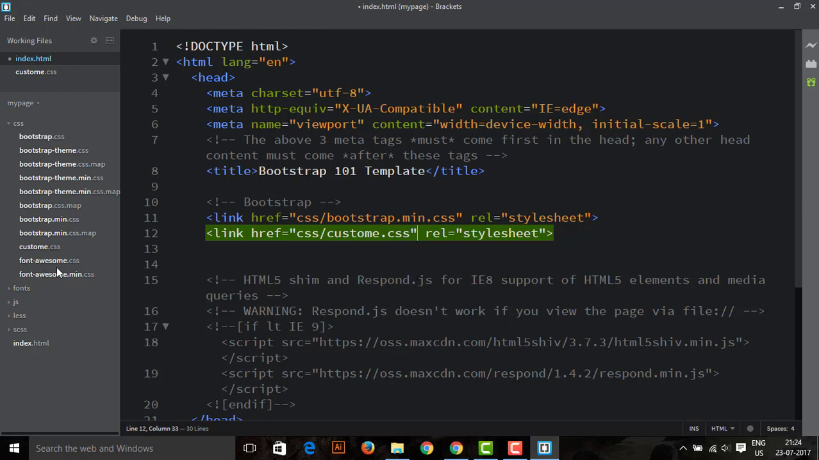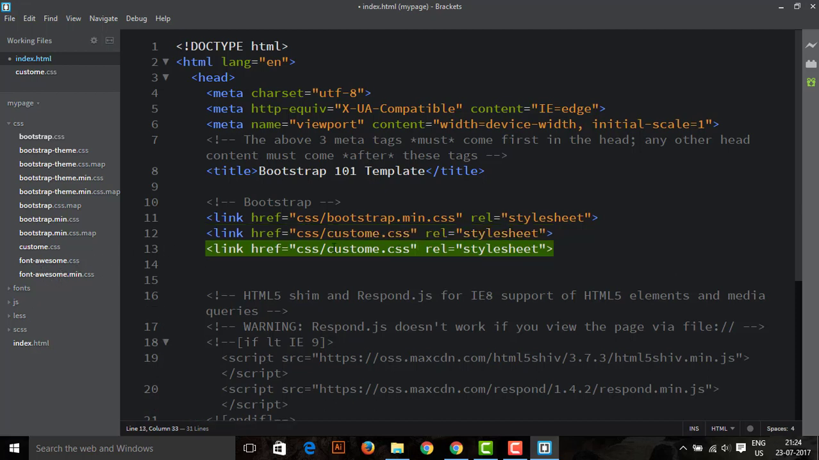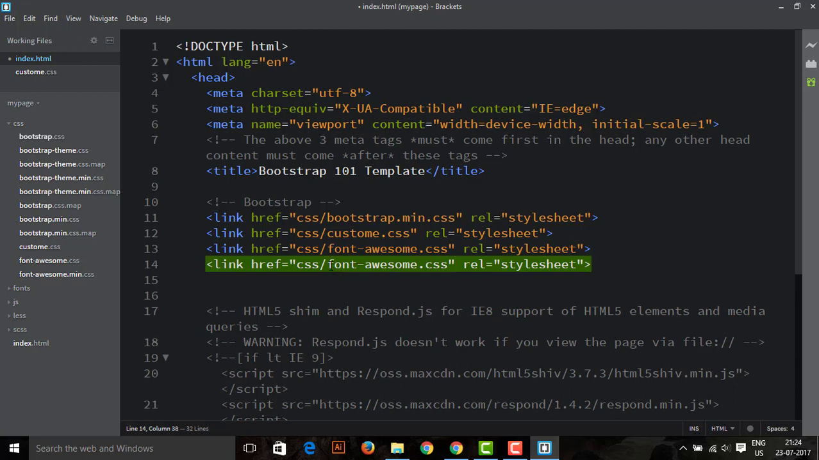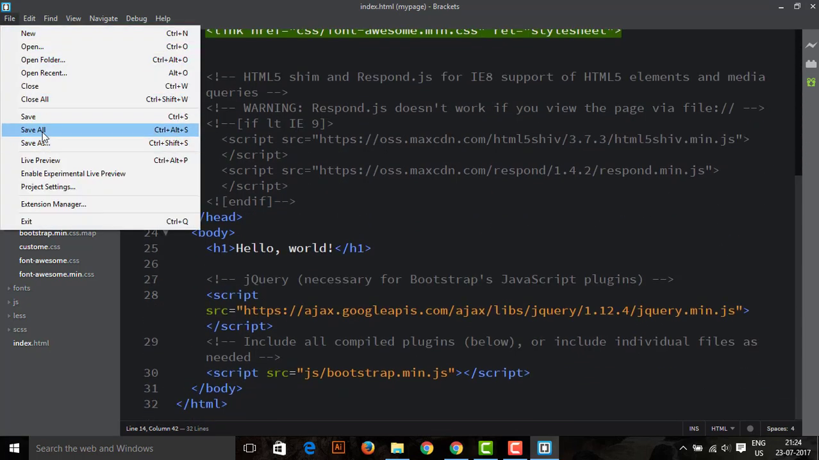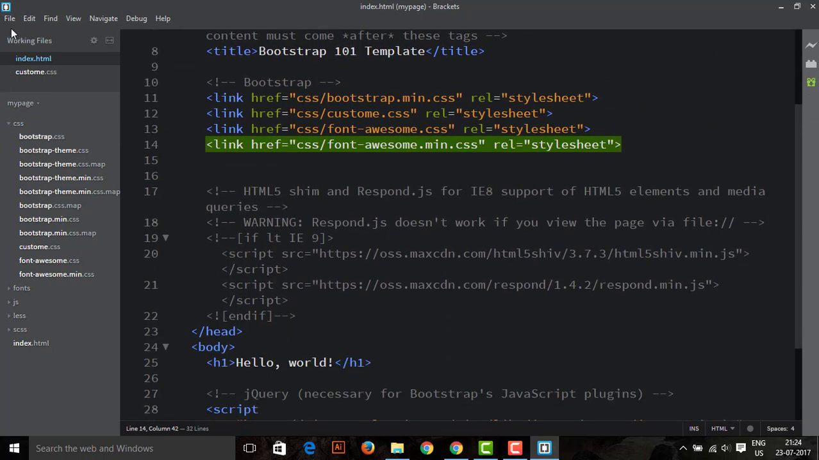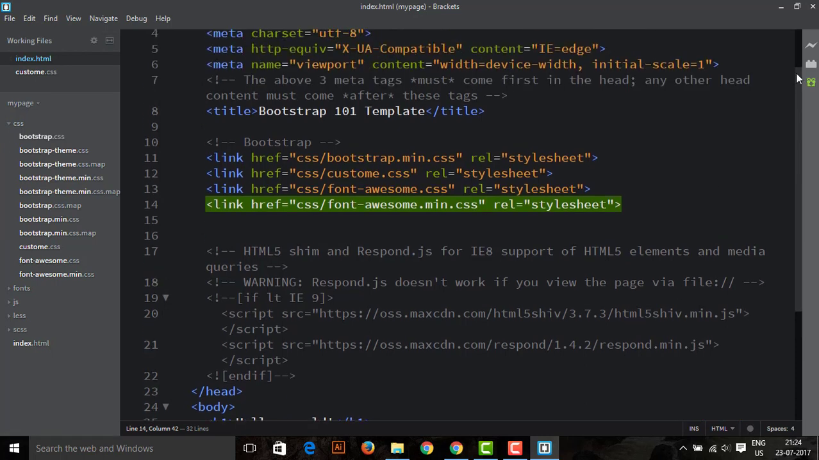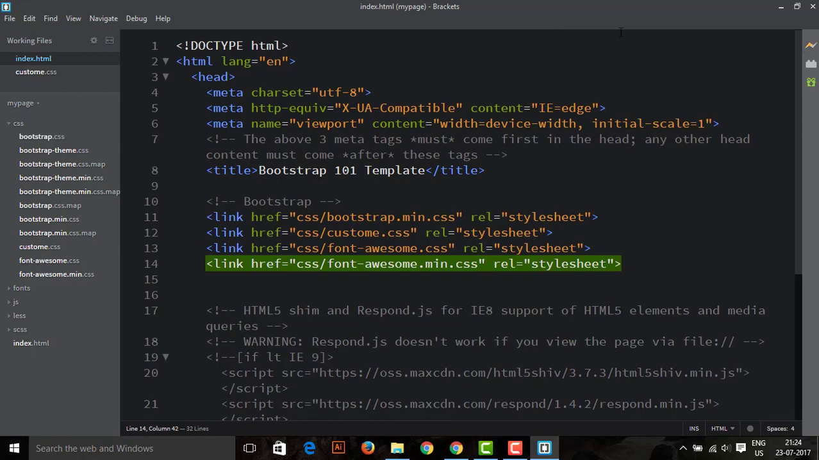Another one you need is fontawesome.css or fontawesome.min.css. So here comes fontawesome.css and again fontawesome.min.css. Here it is. Now save that file. Whenever you work, always save that file. Keep saving so that no file goes missing if the machine closes or something else. So let's check online.